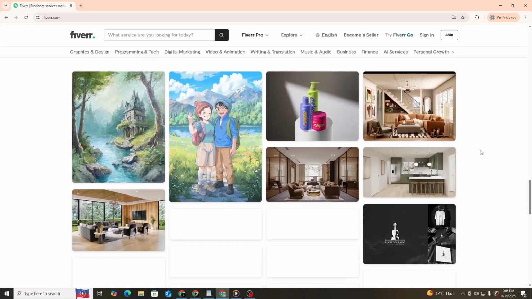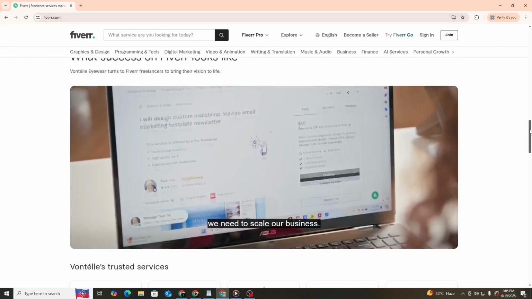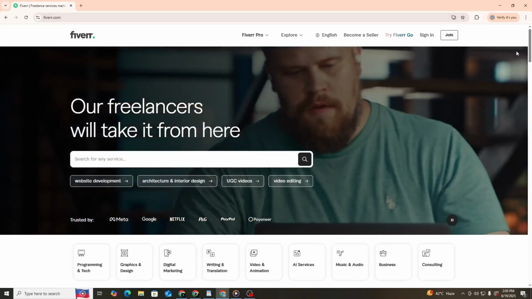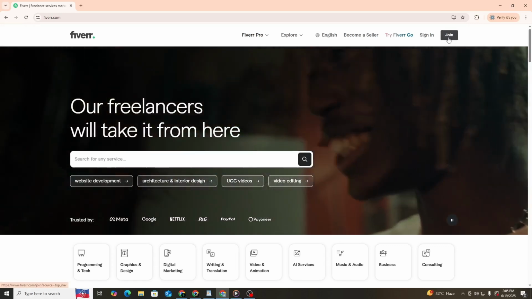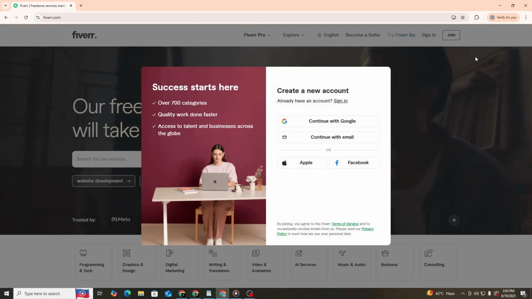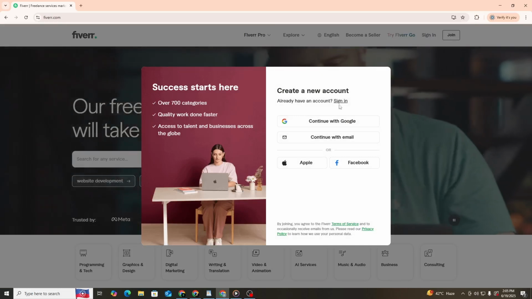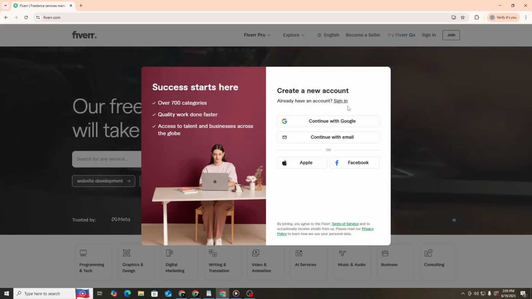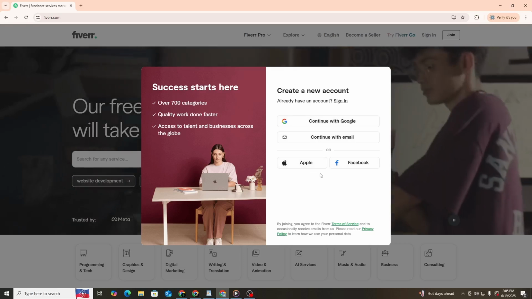To begin, open a web browser and go to fiverr.com. Once on the home page, the first step is to create an account. To do this, click on the Join button in the top right corner of the page. A new window will appear asking for an email address. Users also have the option to sign up using Google, Facebook, or Apple accounts. Using these options can make the process quicker.